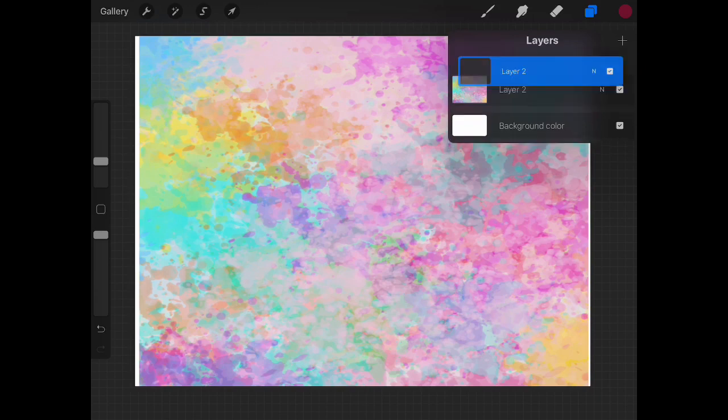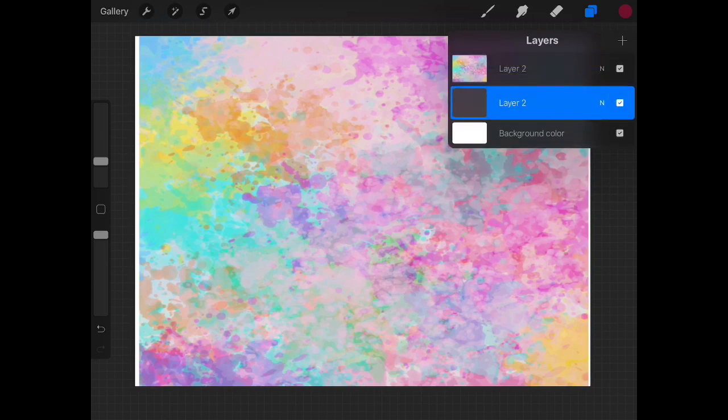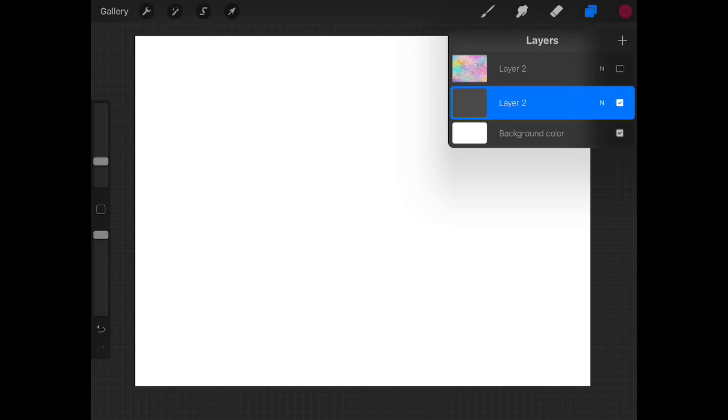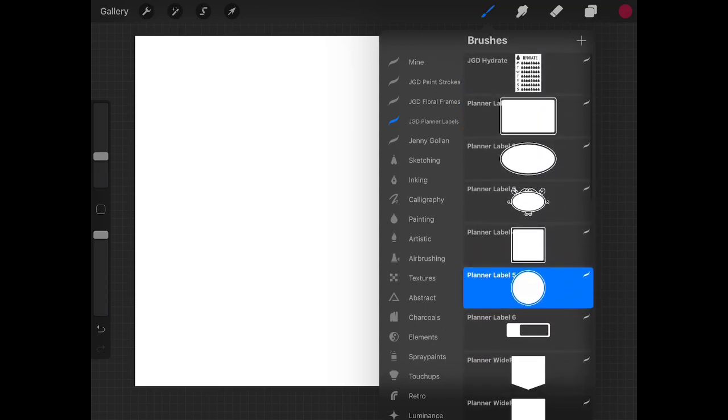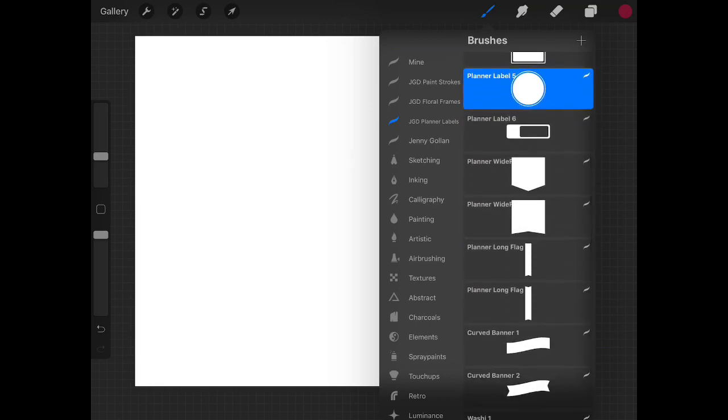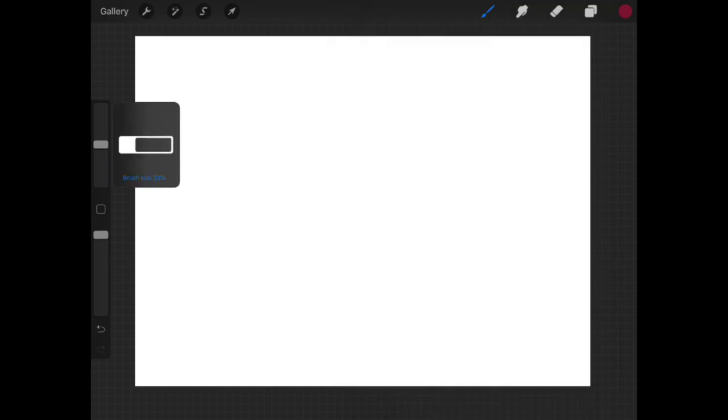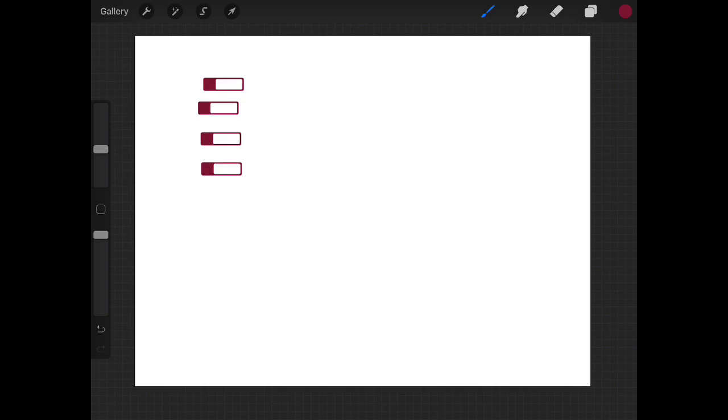I'm adding a new layer because I want to show you something. Now that layer that we're going to draw on needs to be below your picture. So I'm going to turn this off for a moment. In this layer, I'm going to use some stamp brushes. So Jenny has a brush pack called Planner Labels. And the thing with this is you can do multiple. I'm selecting the size of my shape here, and you just tap on the screen, and that is all it takes to use a stamp brush. You just click and click on the page, and boom, you've just created a stamp.